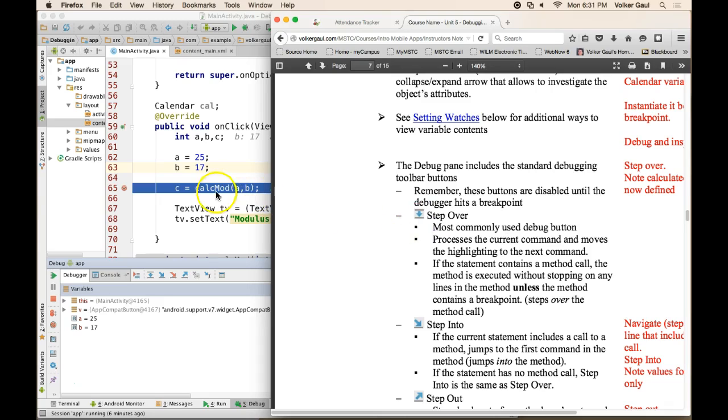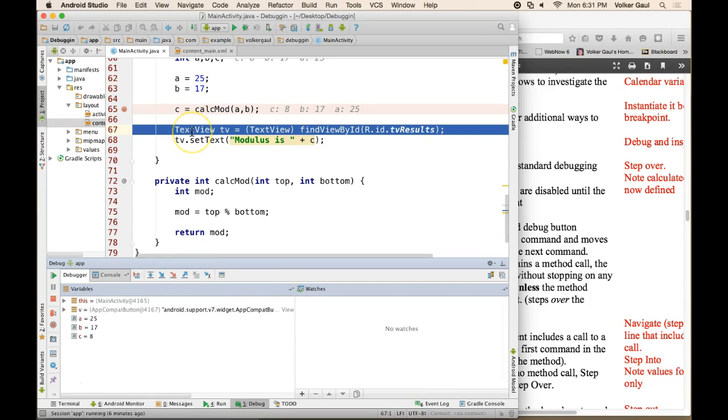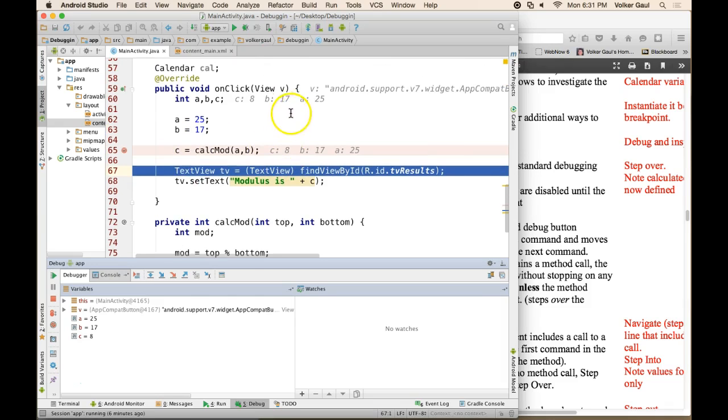If it's got any module calls in it, like this one, or method calls in it, like this one, just go do them and come back. Step over this command and execute it. So I'm going to do that. Click, and notice now the blue line moves down to the next line. That's the next command to be executed, and now C has a value.